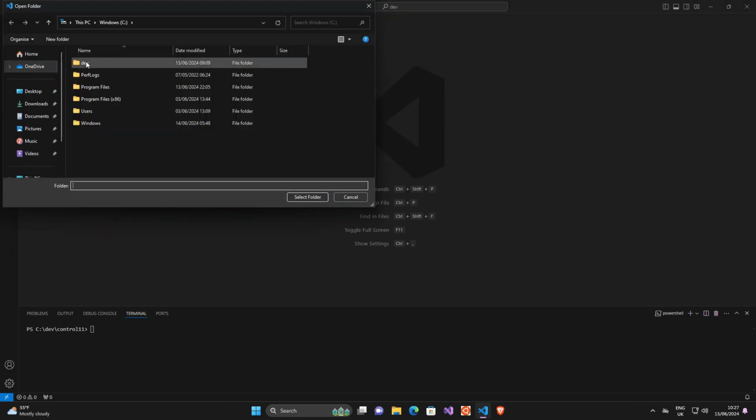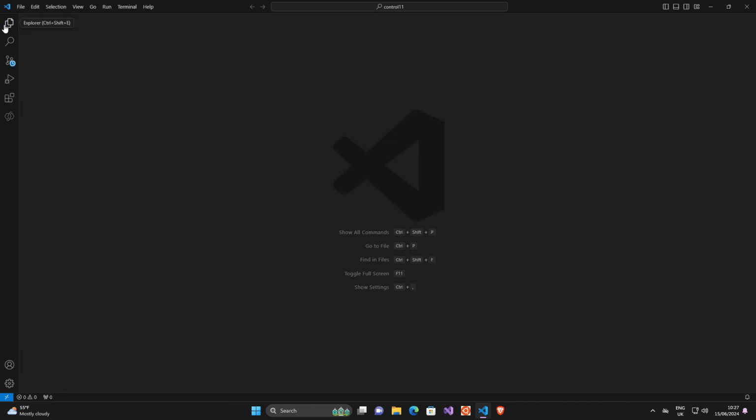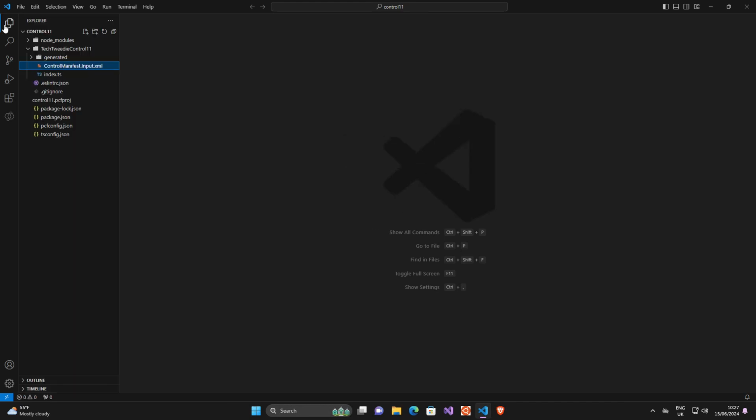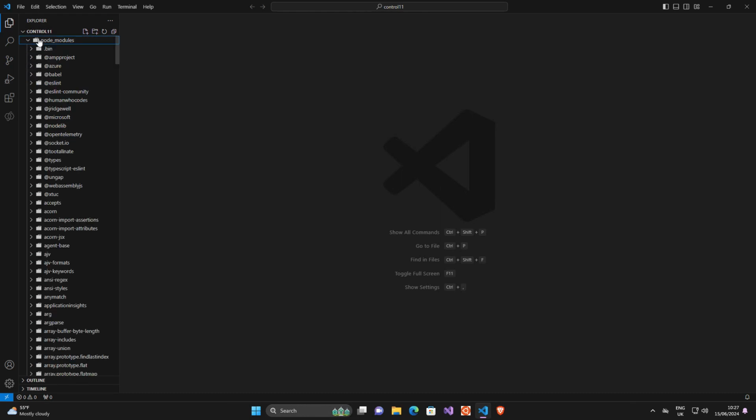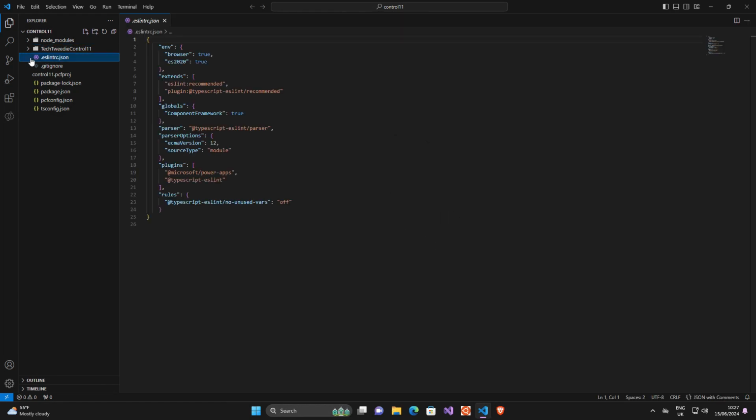So now we're going to open up our folder and we'll be able to see our working directory. We're going to run through some of the files within that working directory. First of all, at the top, you'll notice we've got our node modules. Now there's a lot in there. And then we've got this control folder. This contains the code we're really going to be using today and the things we're going to be changing.